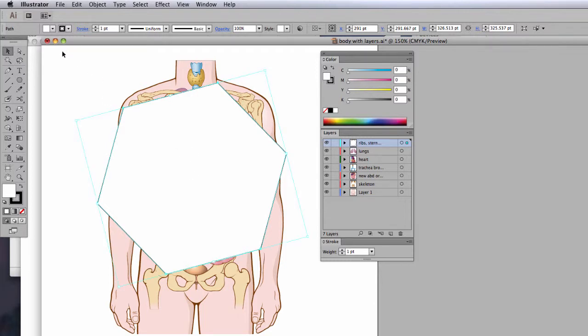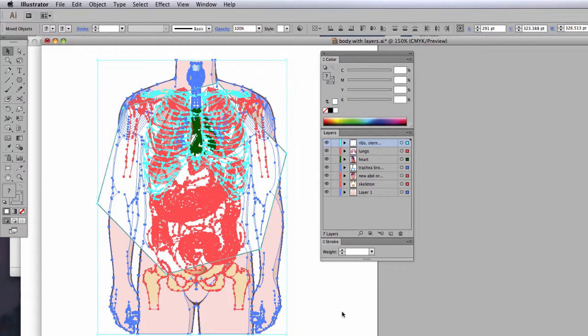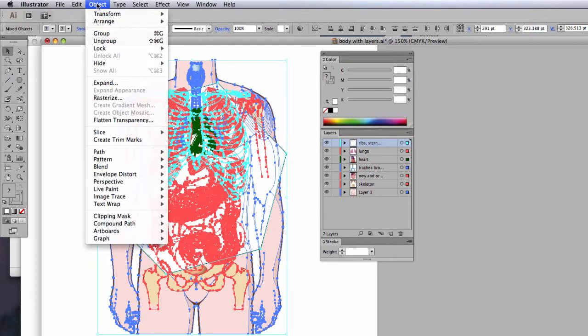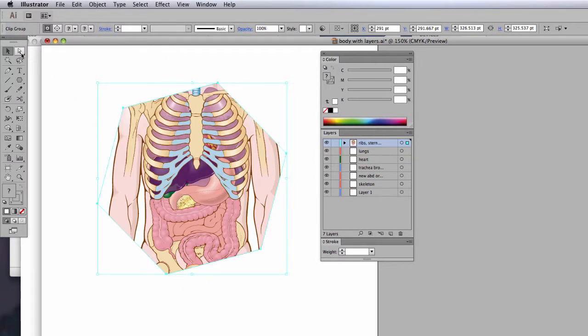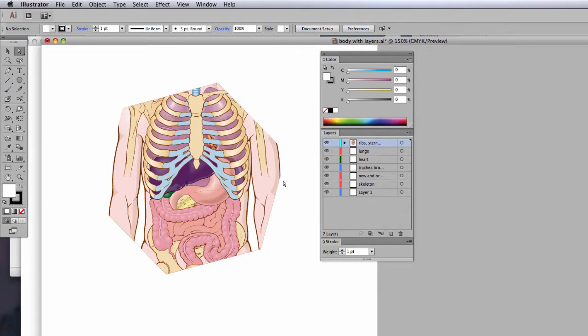And I'm going to drag a selection all the way around the hexagon and all of the anatomical art. And you see how it's selected things on all the layers. That's why all these little colored dots appeared. I'm going to go to the Object menu, down here to Clipping Mask, and say Make. And you see what it's done. Just as I predicted, the anatomical artwork is visible where it falls inside the hexagonal shape, and any artwork that extends out beyond the hexagon is temporarily hidden.